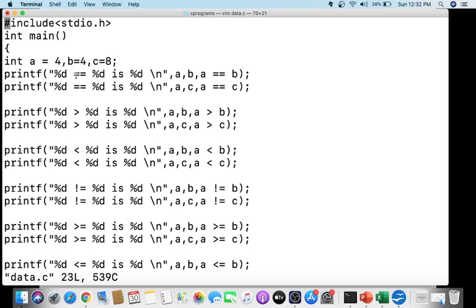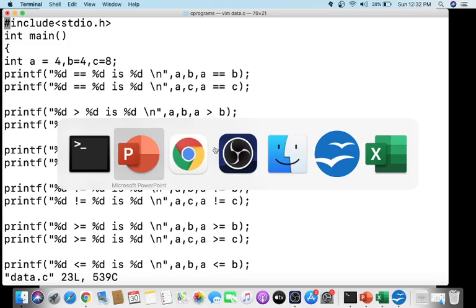In the case of pre-increment and post-increment, we have done the same. We have added an operator in the printf statement itself. So similarly, we can include relational operators in printf statements also. Okay, so that's all about relational operators. You have to try this program also. Thank you.